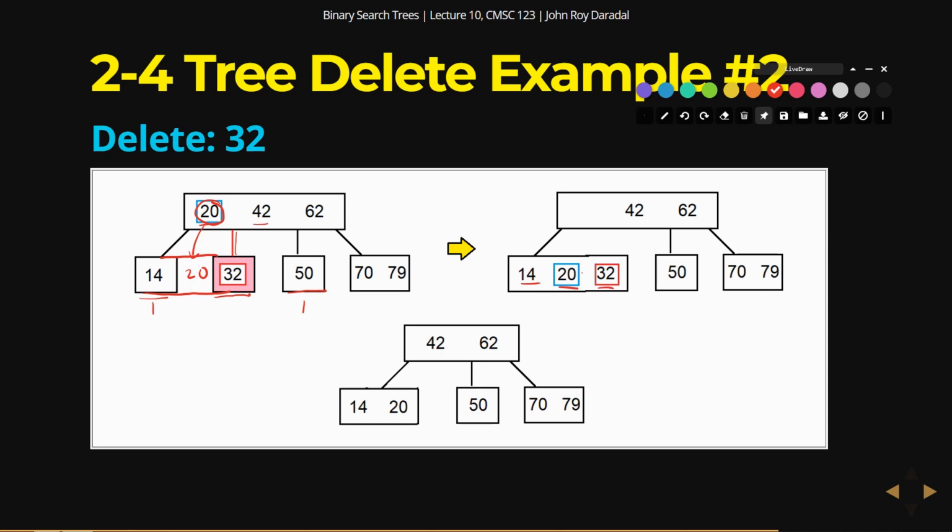Okay, and then now, since this is a 3 node already, we can safely delete 32, and the resulting 2-4 tree is this one, the final one. So you only have 14 and 20 here, and then the root only has 42 and 62 because we have brought down 20 earlier during the fusion. Okay, so this is an example of a fusion, and we favored the one to the left because they were tied anyway. The siblings were tied. Okay, so this is an example of the tiebreaker. Okay, so that's delete 32.